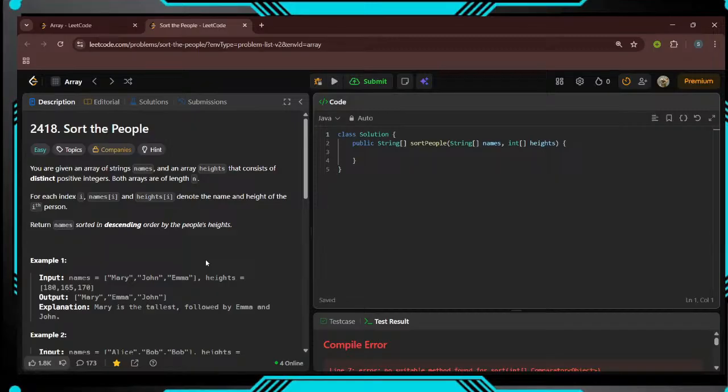So you're given an array of string names and an array height that consists of distinct positive integers. Both arrays are of length n. For each index i, names[i] and height[i] denote the name and height of the ith person. Sort the names in descending order by the people's height. Okay, so I've already been given the heights and the names.